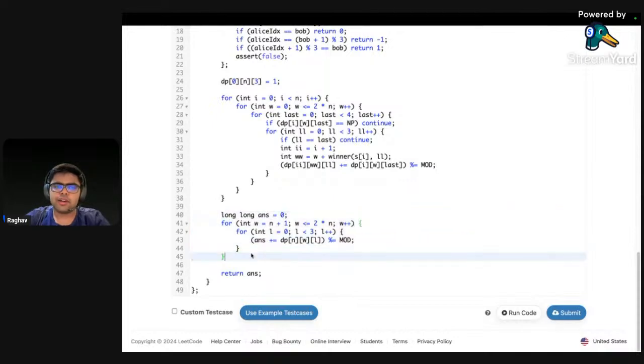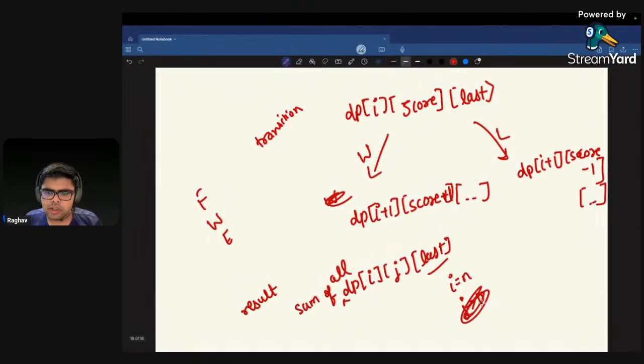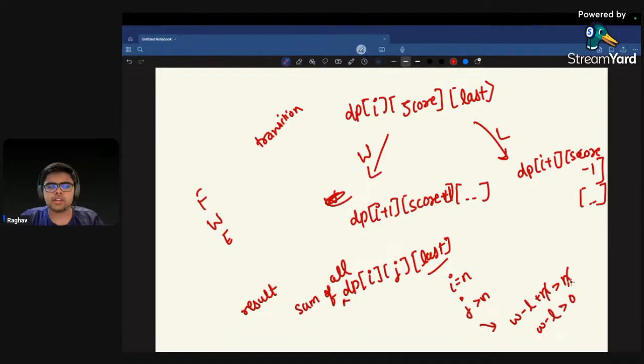And at the end of the day, the answer will be equal to all the DP states where the number of wins is actually positive. Oh, sorry, I forgot this. It should not be j greater than 0. It should be j greater than n instead, because j is nothing but wins minus loses plus n. So this should be greater than n, so that w minus l becomes greater than 0.